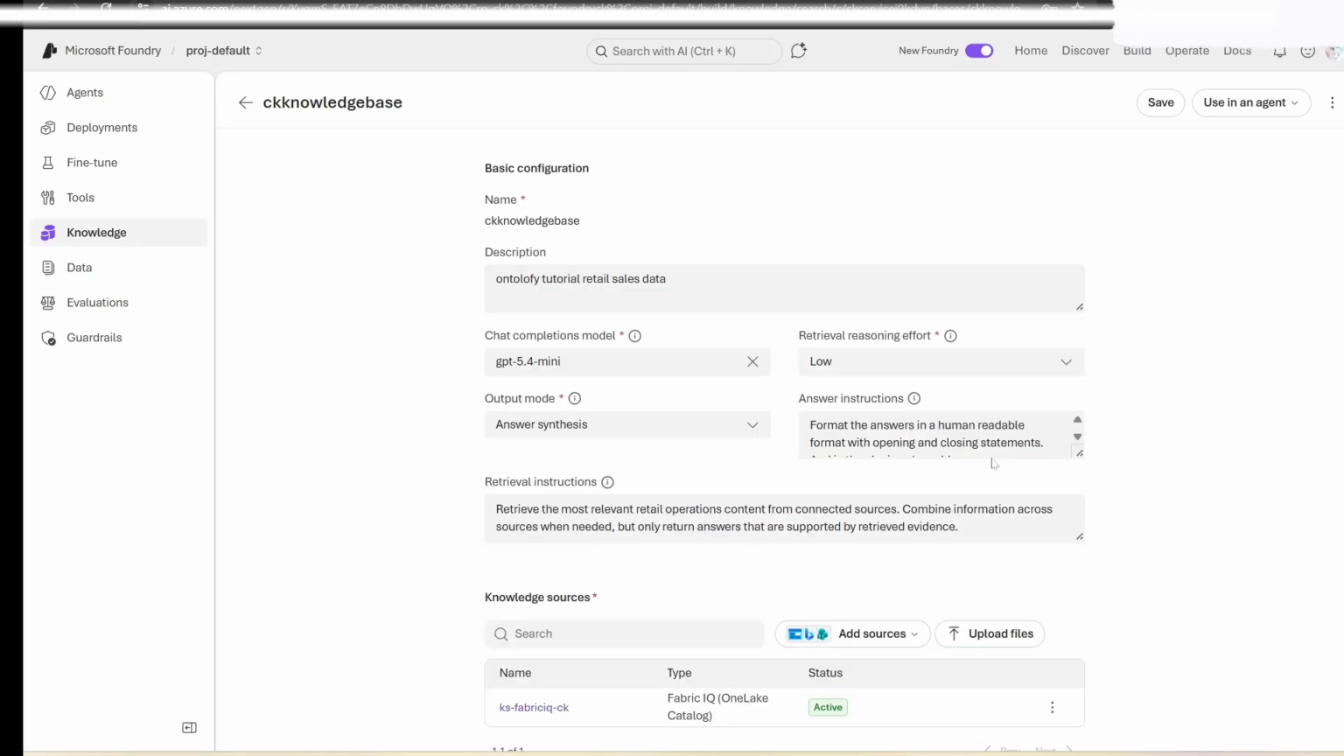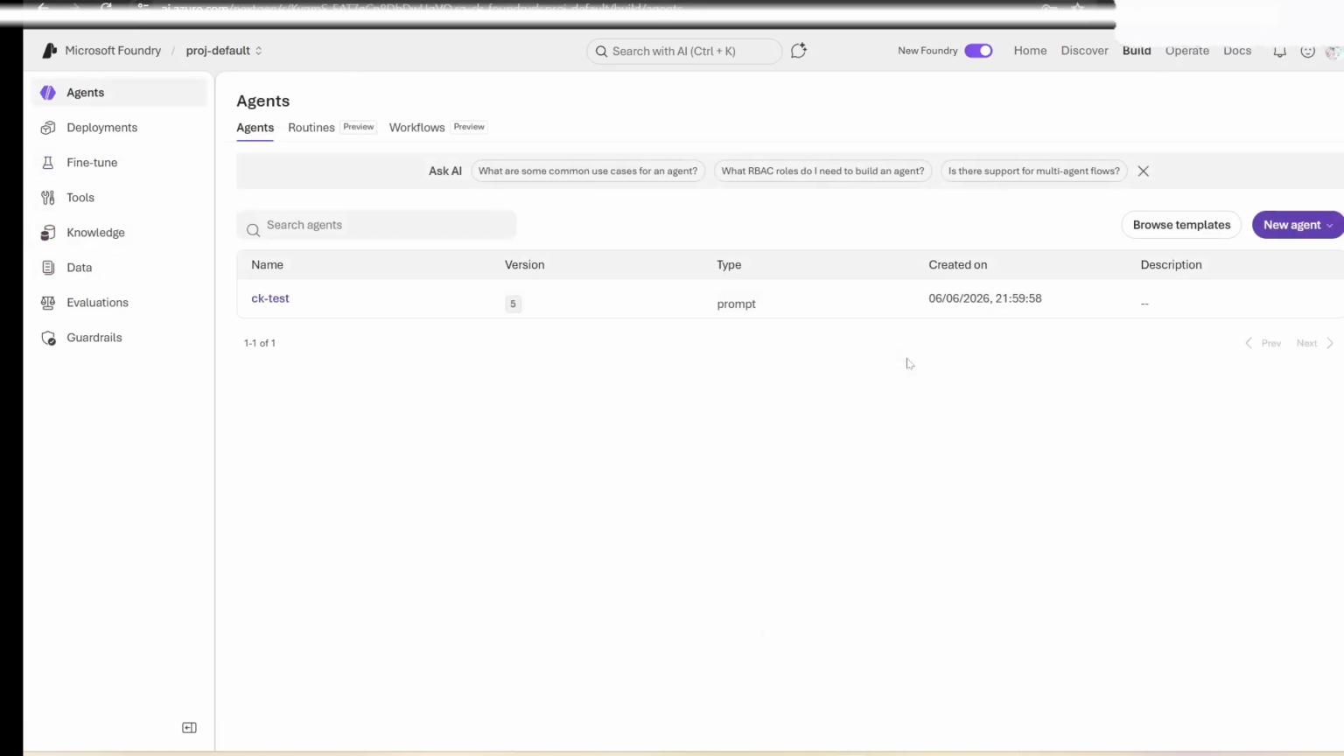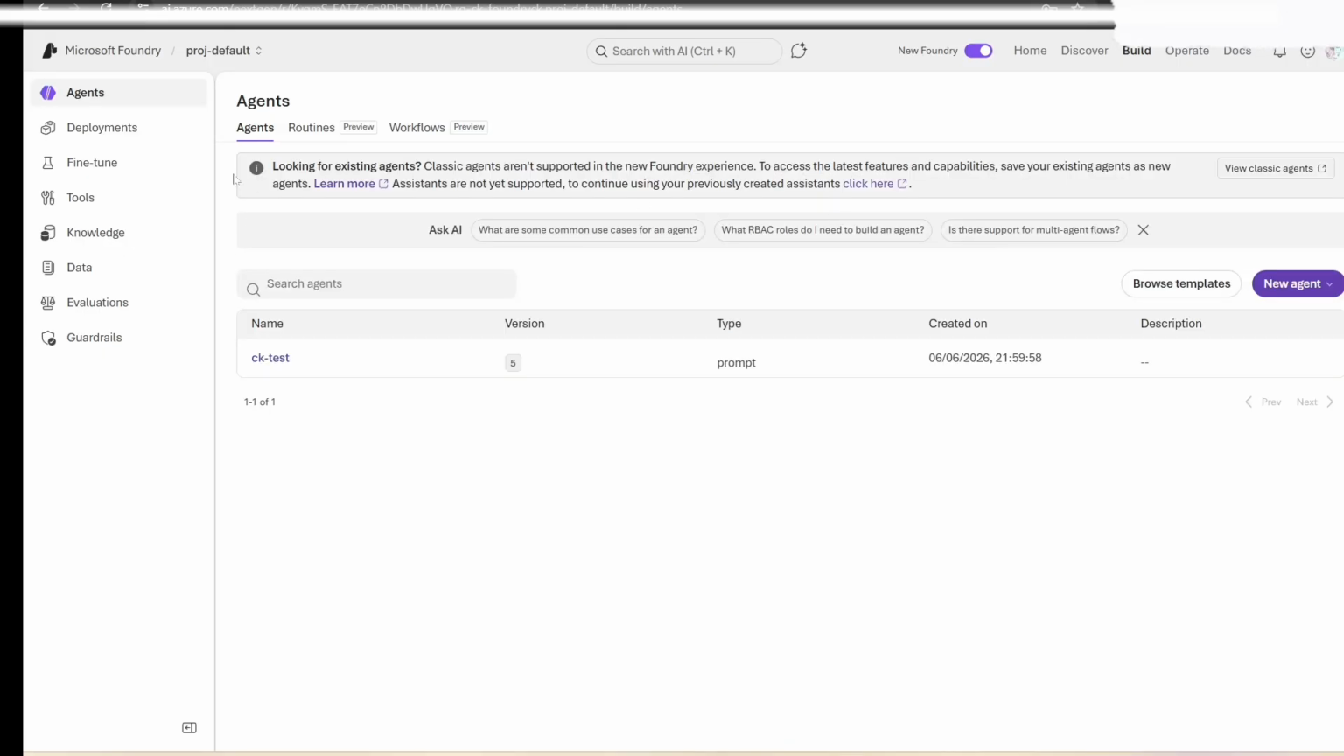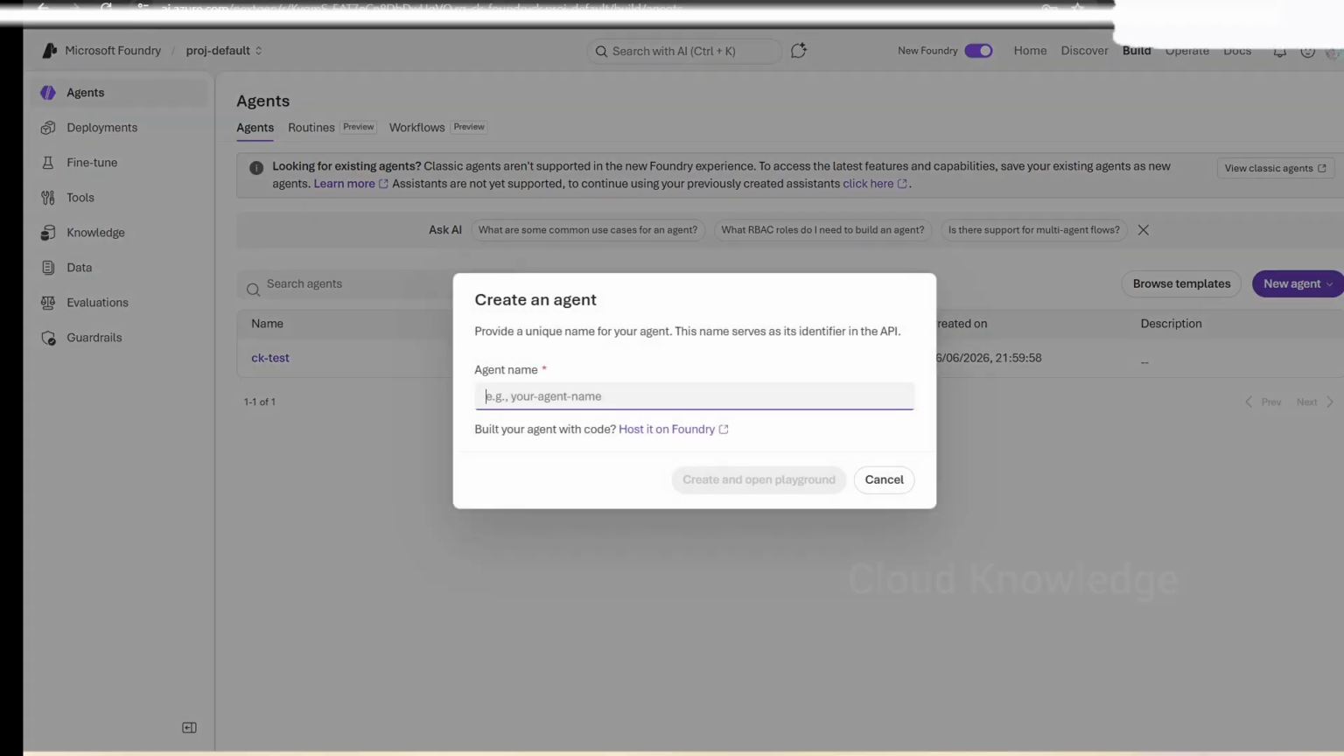Okay. So what we have to do next is go to the agent section, and we have to create a new agent. So click on new agent. From here at the right side you see an option, build an agent. Agent name maybe we can give as CK retail sales agent and click on create an open playground.